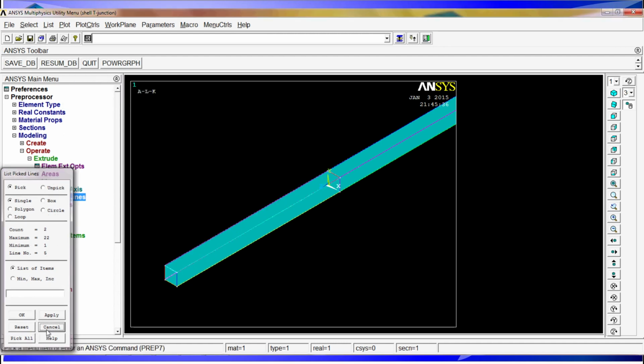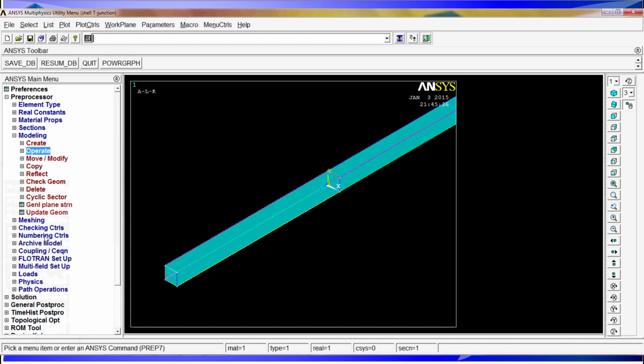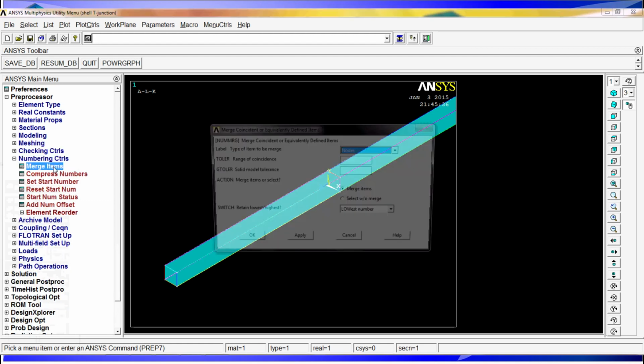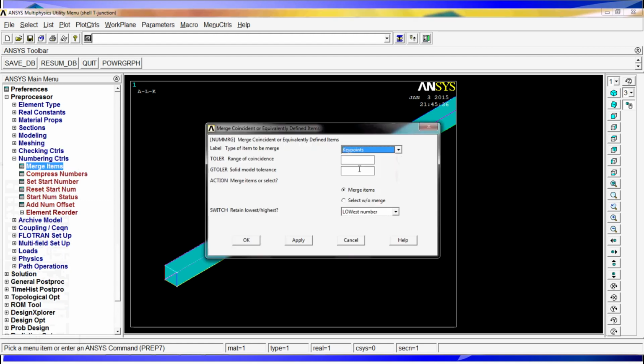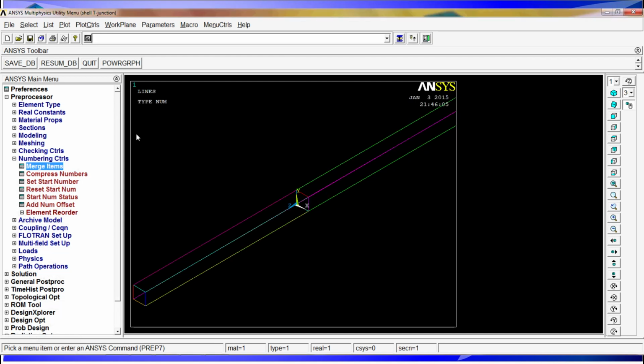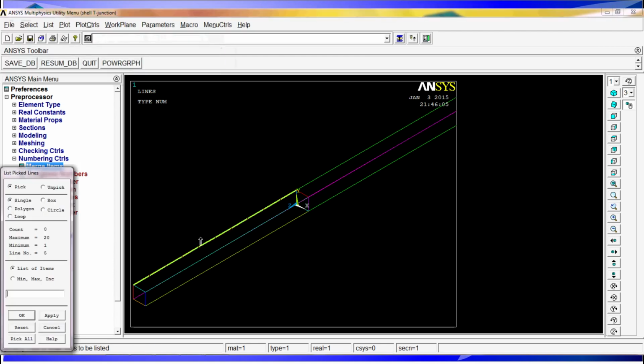So in order to avoid this problem, what we have to do is a merging, which can be done as we saw in the other tutorials in the numbering controls. Merge items. Here we have to select key points, we hit OK, and then when we do the same line list comma pick, if we select this, there's only one line, and here there's only one line.